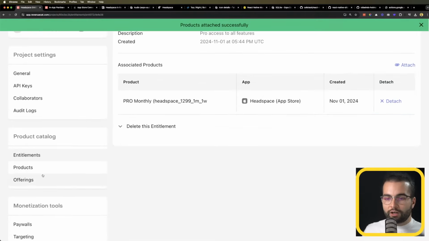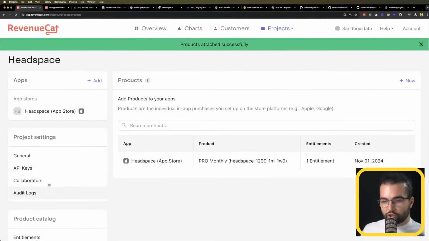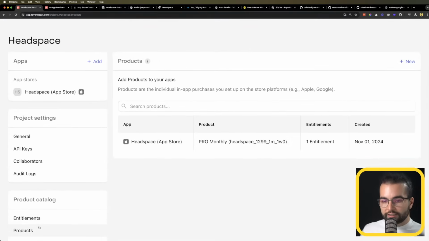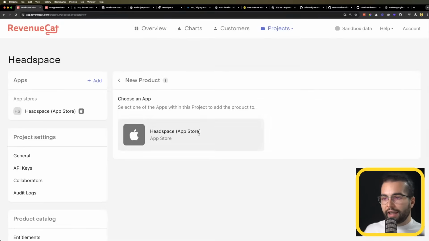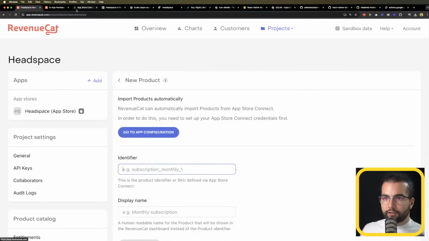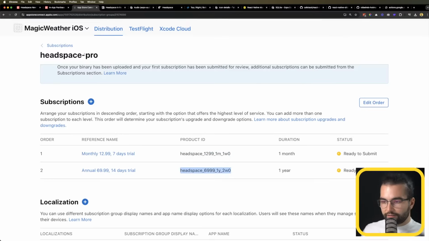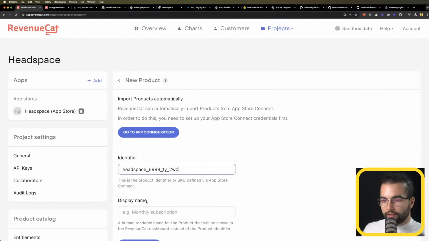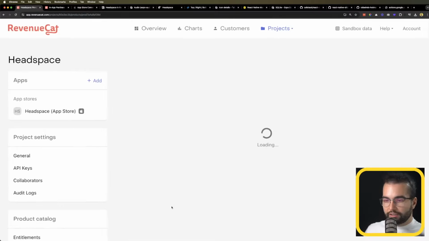But I think I need to add a new product before. So let's go back to the products to add the annual subscription as well. So on App Store, this is the ID, and it's Pro Annual. Create product.